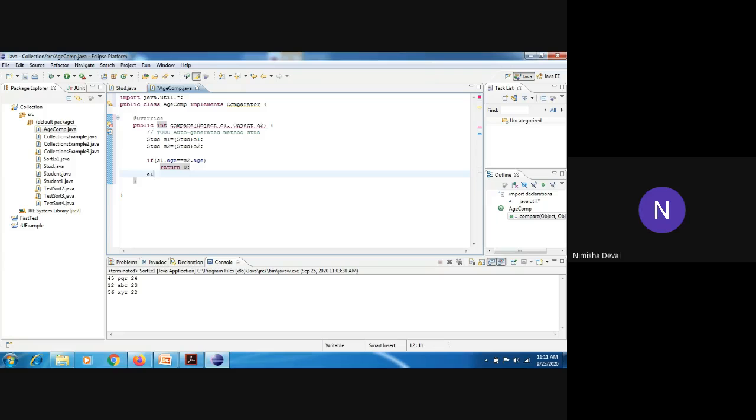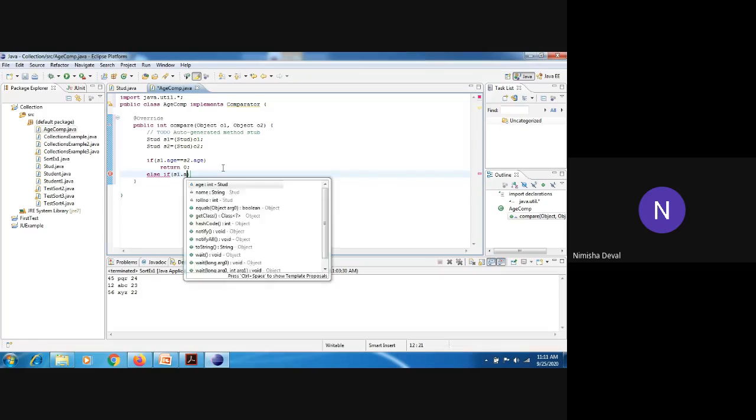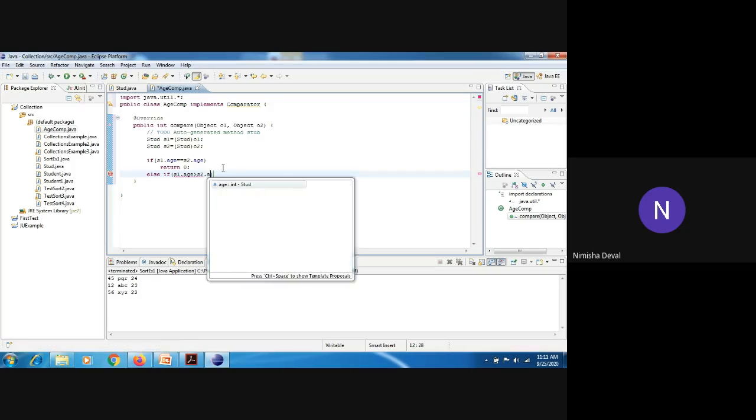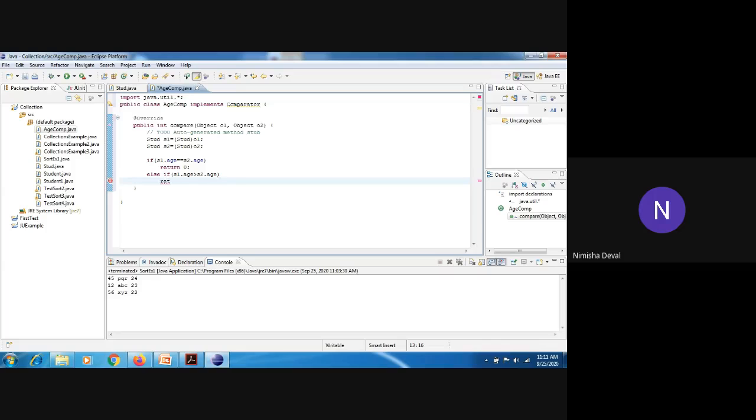Else if s1.age is greater than s2.age, then return 1, else return -1. Okay, so this is the simple code for age comparison with the help of a comparator. This code we have written for the comparison of age. In the same fashion you can write the code for name.